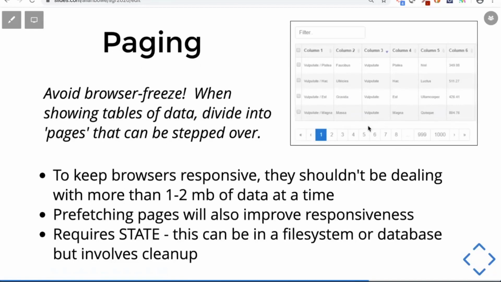Paging. So your browser can handle quite a bit of data, but it will chug up and stop if it has to render that table in the DOM. So if you are displaying data and you're going to be more than a few hundred lines, it's better to keep the data locally, but just display a few hundred at a time.